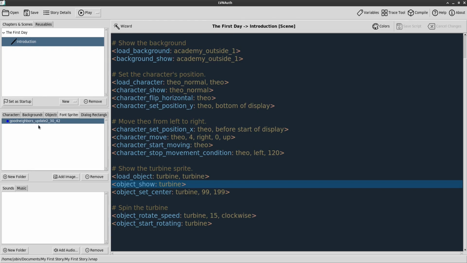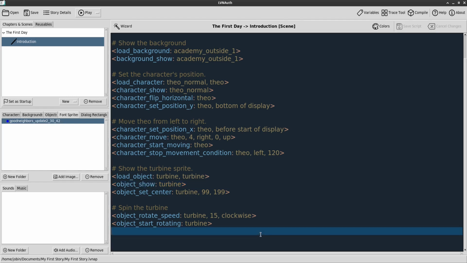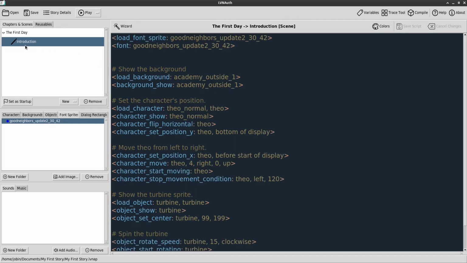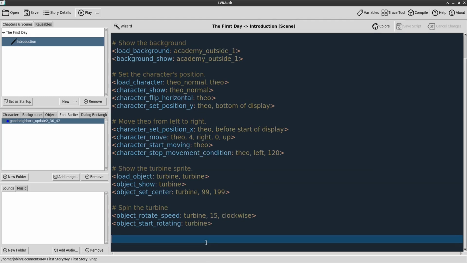Okay, so now that we have our font sprite sheet added and we have all the individual characters and letters typed in, we need to bring up a dialog for the text to appear in. To do that, I'm going to click on my scene, in this case it's called Introduction, and I'm going to go to the bottom here and click on the wizard.